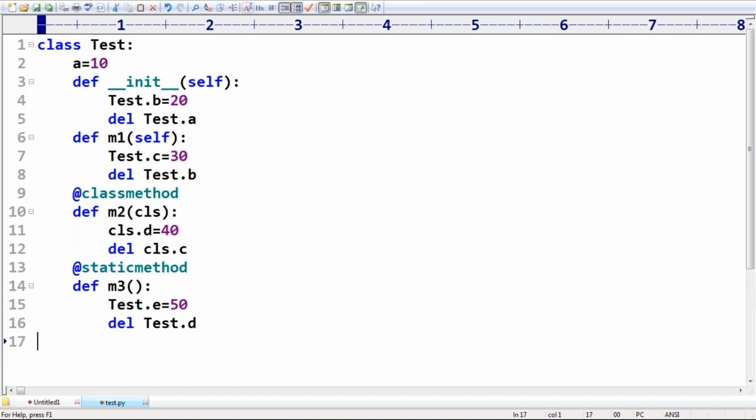This is my requirement. Take very special care about this one. Now I'm taking print Test dot __dict__, like this. Can you please confirm what output we are going to get? How many static variables are there currently?